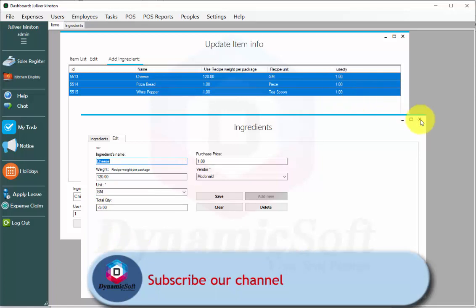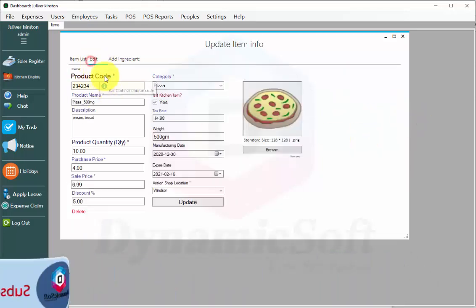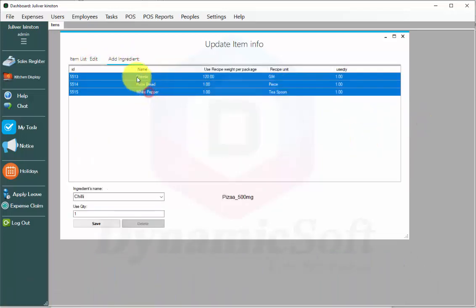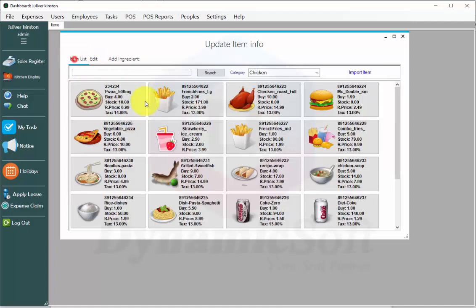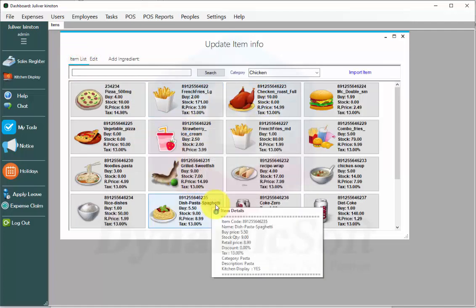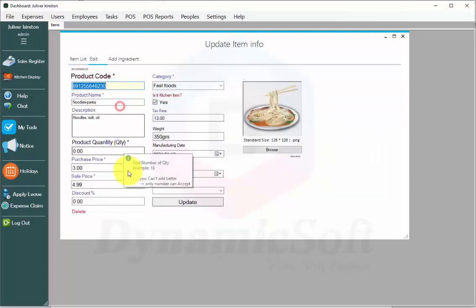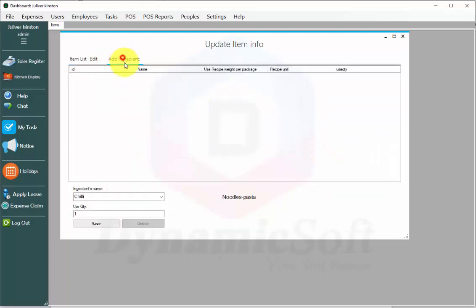So when you sell this pizza, it reduces one quantity of all those items. So you have to first create and add all ingredients and then add them under this product or package. This is the smart thinking. Let's say here this one is noodles, you have to add ingredients. If you don't add ingredients, it will not reduce from your stock list.